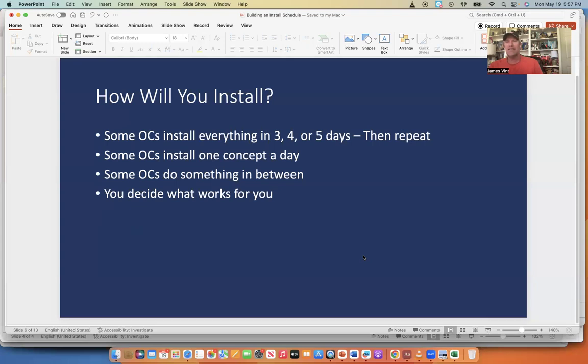Now, a big question is, how do you install? And there's a lot of ways to do this. Some guys are going to install one play, one concept until it's perfect, and you won't install anything else until it's perfect. Some guys you're going to talk to are going to say, we're going to put our whole offense in 3 days, and then we're going to do that again and again and again. If you have 15 preseason practices, you're going to install your offense 5 times. All right. Some people are going to do something in between there.